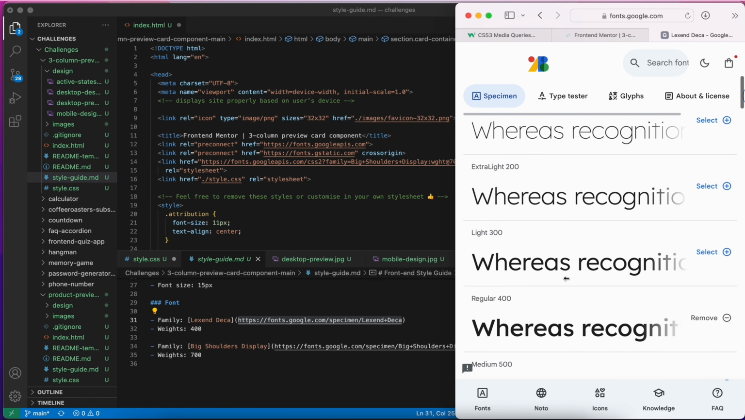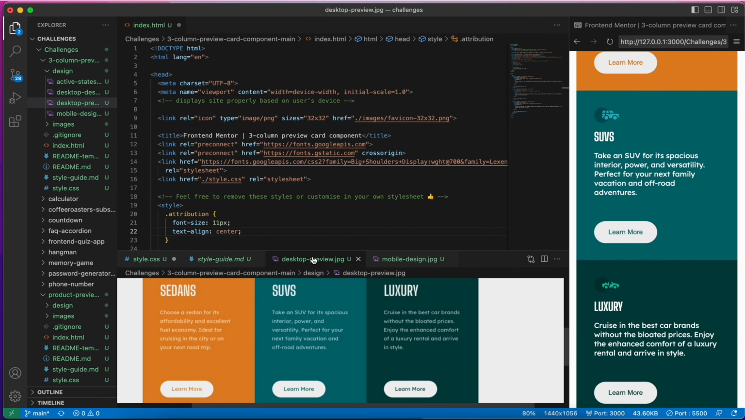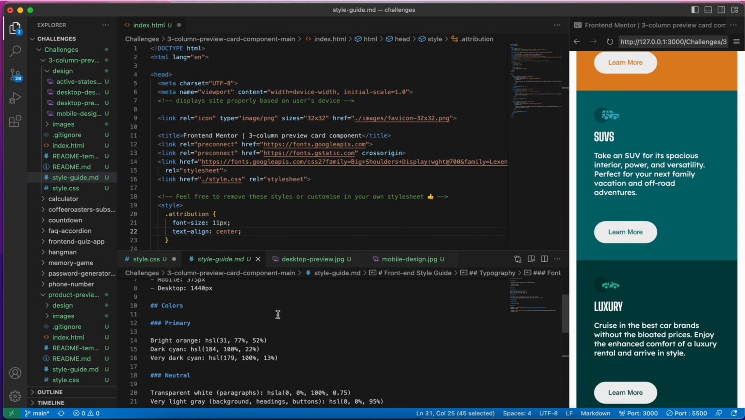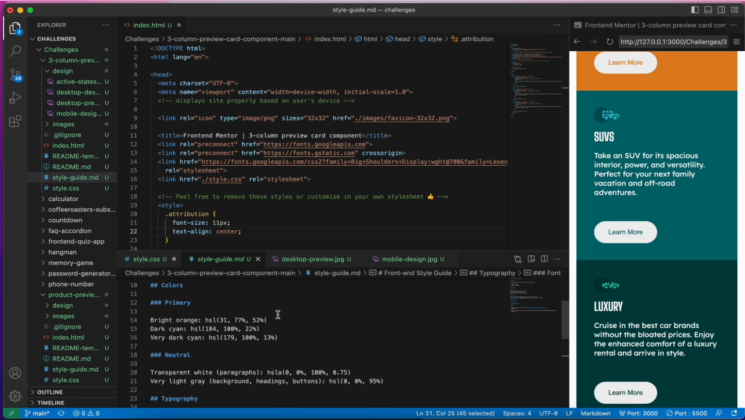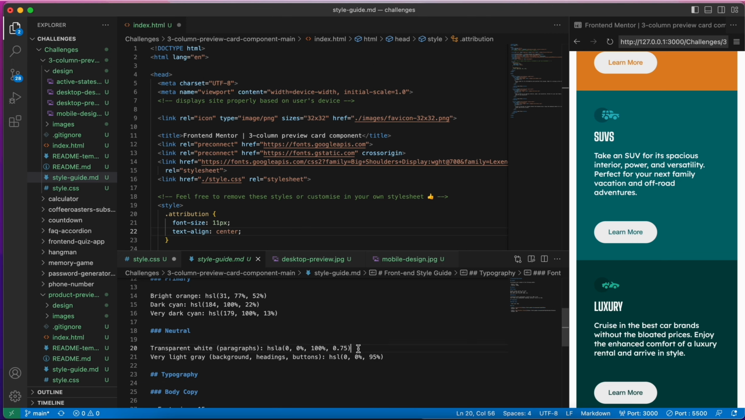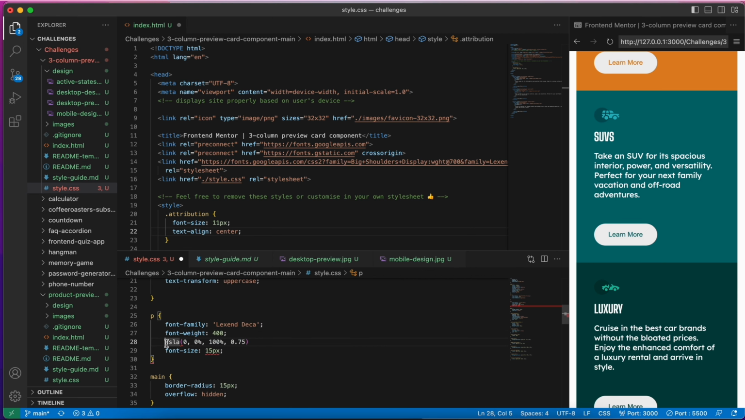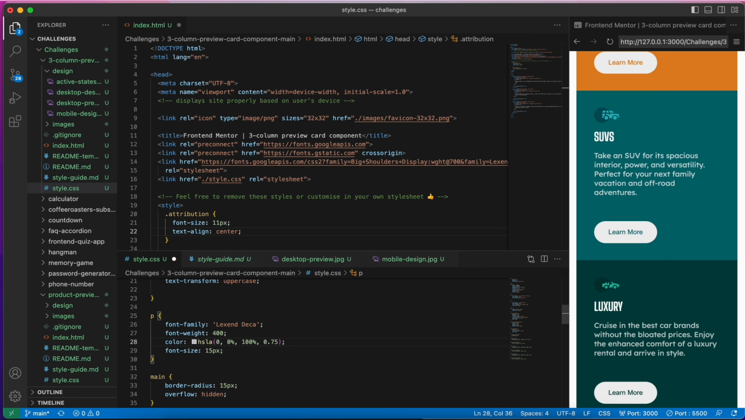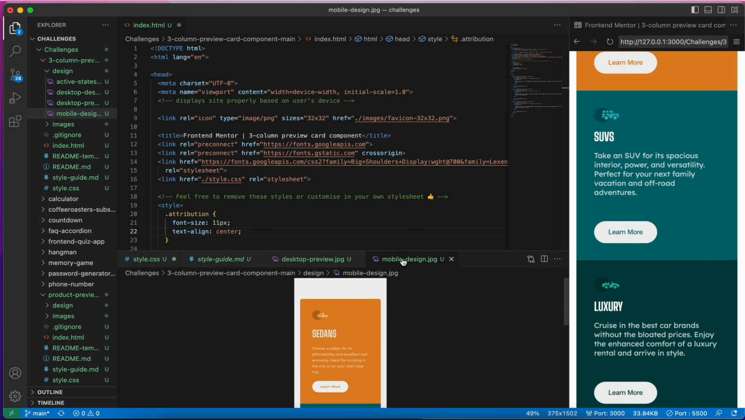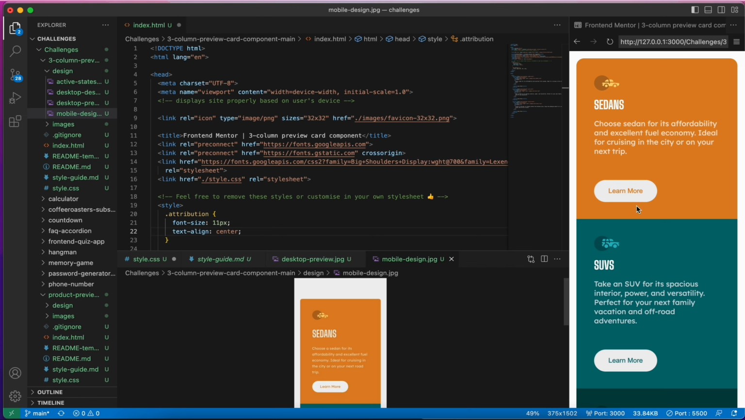I don't know why it's so thick. Just seems a bit thinner. It's alright. Look at the style guide again. So primaries, yeah, we got the primaries. Transparent white. Okay, so the paragraphs have a transparent white color. Oh, there we go. Okay, looks a little bit better.